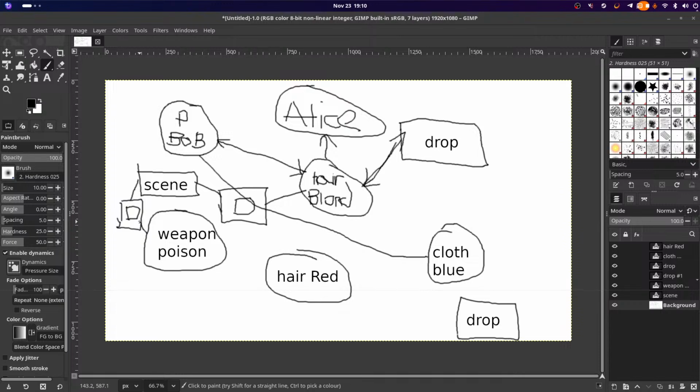And then you've got this poison weapon. If this only goes this way, and this only goes this way, you can see I can't go from the weapon through to the scene, through to the blonde, back to Bob. So having those backlinks allows us to go anywhere in the graph.